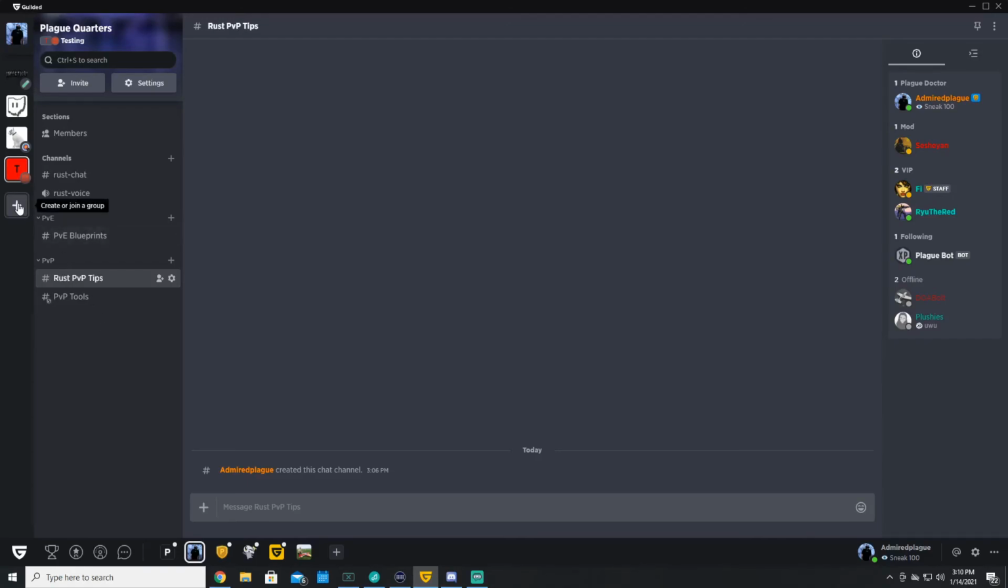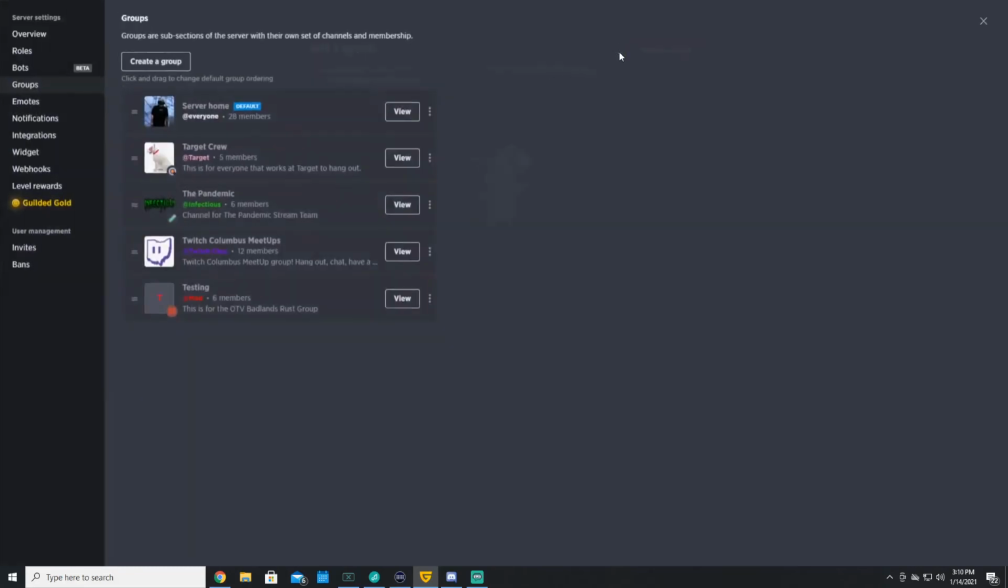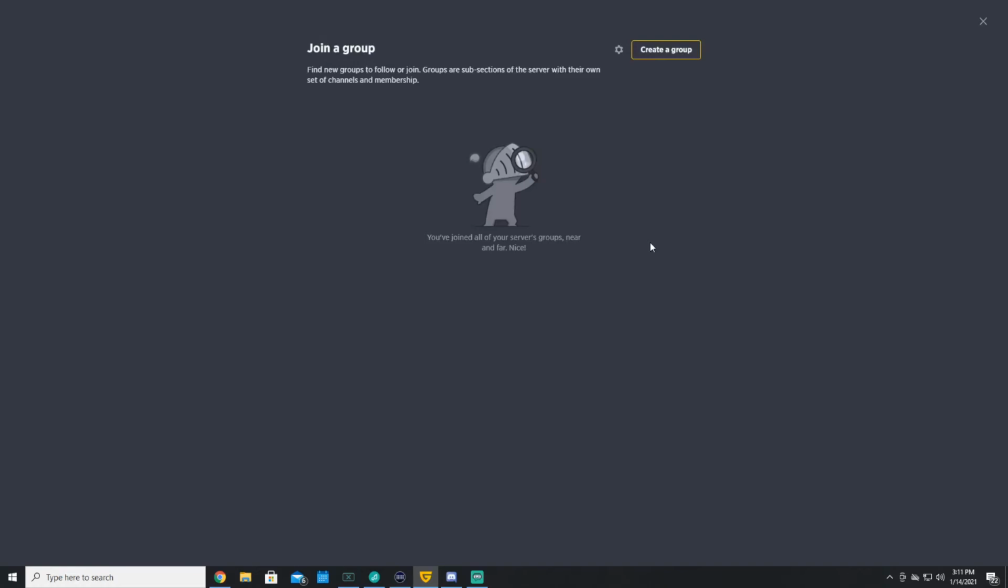That's how you create a group. If you'd like to join a group, you could always just click on create or join. If you're in a Gilded server, click on the little cog here. It'll show you all the different groups that are here and you could just join one. Mine is set to save you because I'm the admin, so I can just click on whatever I want, but you can join them as well. That is groups. That is how those work.